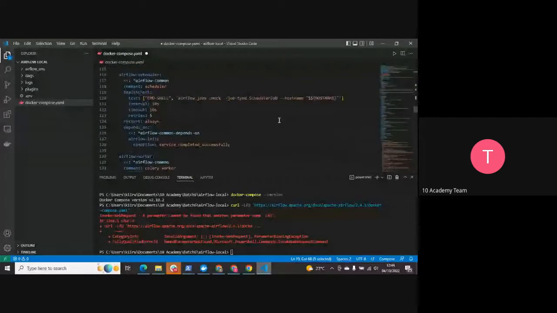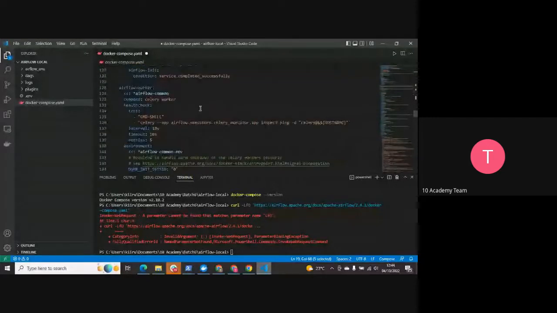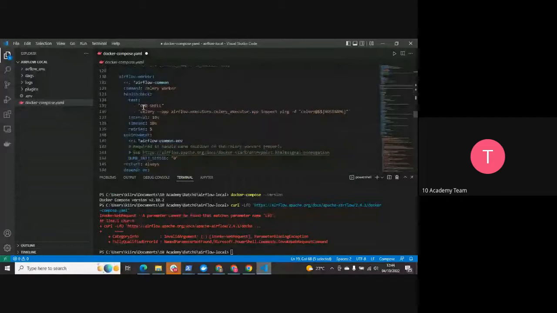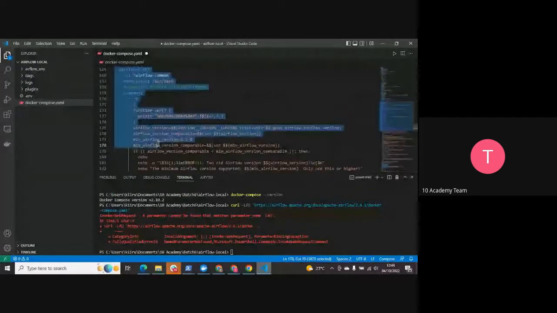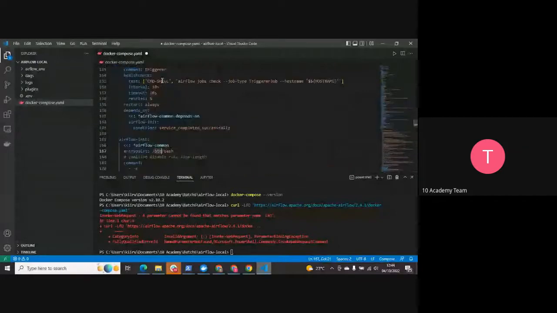So the other dependency I said is the Airflow worker. Just comment out the Airflow worker container. So there's a container, where is it? The Airflow worker container, I think this is it.